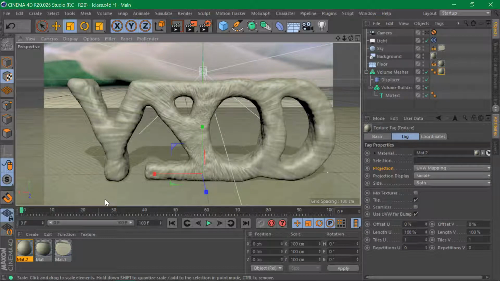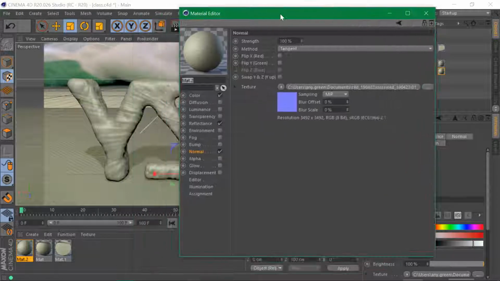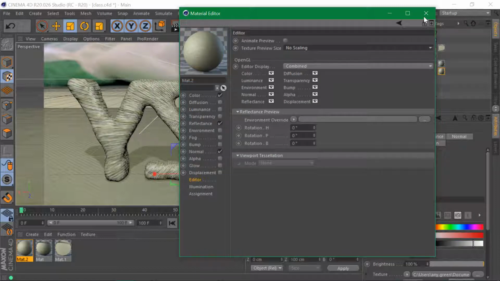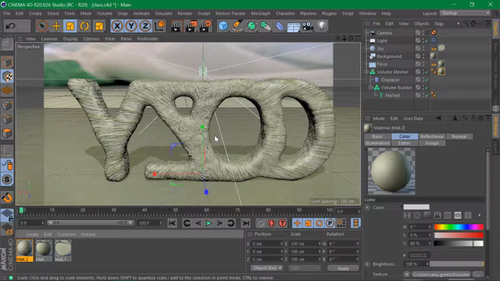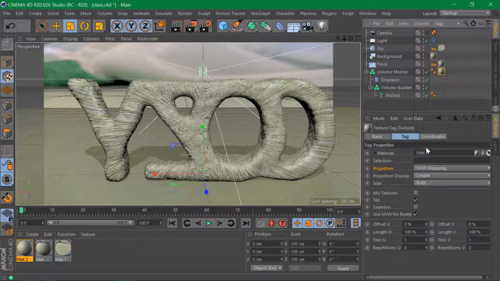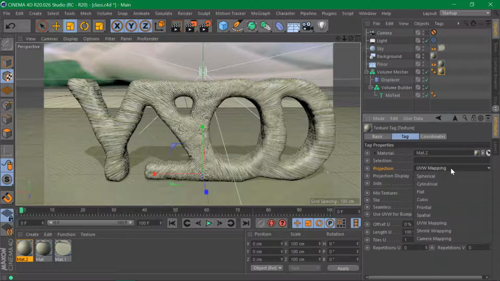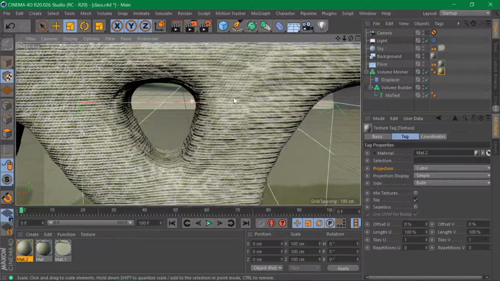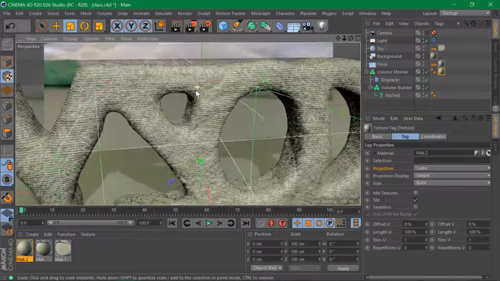Next, we want to see this a little bit sharper, so this is one step I forgot in the material. Let's open up the material again, go to the editor, and change the texture preview size from default to no scaling. But this doesn't fix that the texture is applied incorrectly. So we select the material tag of the volume measure, and we change the projection from UVW mapping to cubic. And now this should be applied a lot more evenly and fitting to our object.